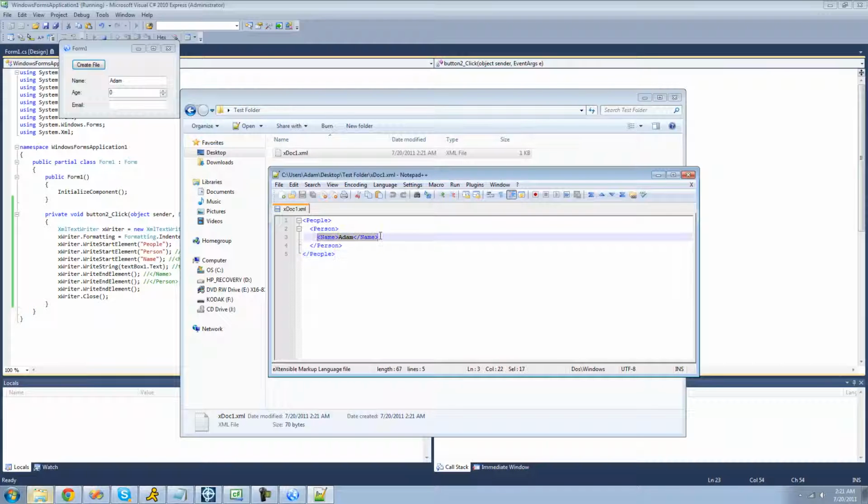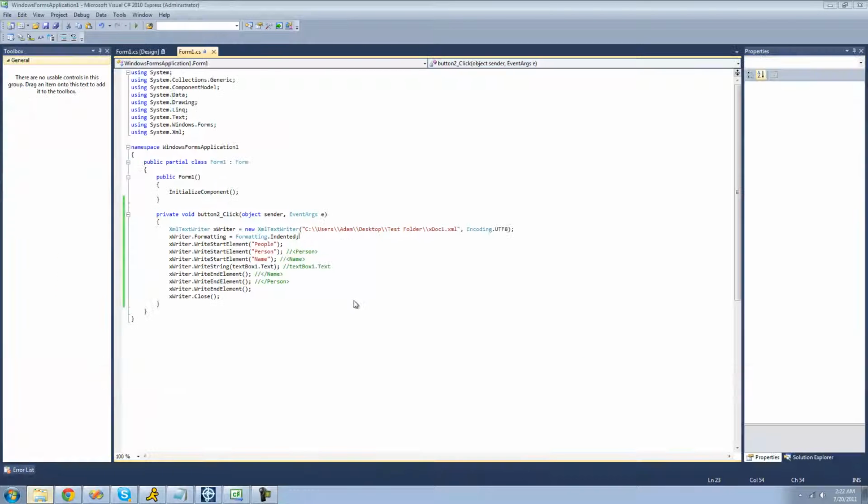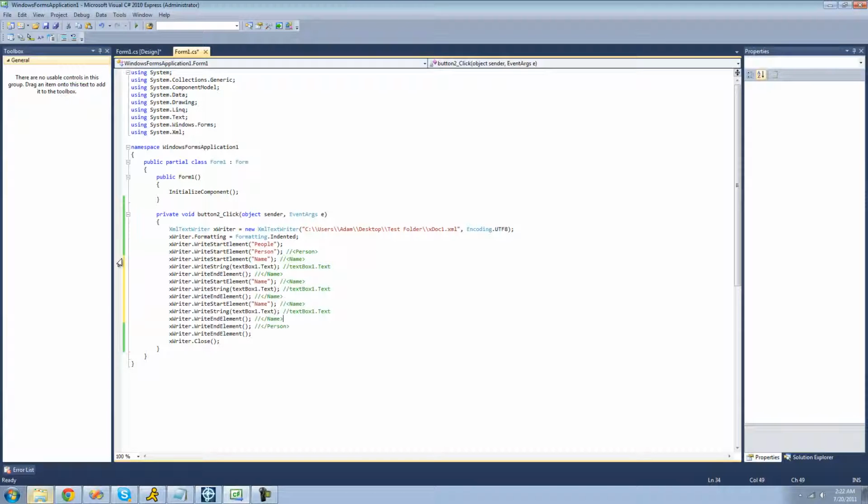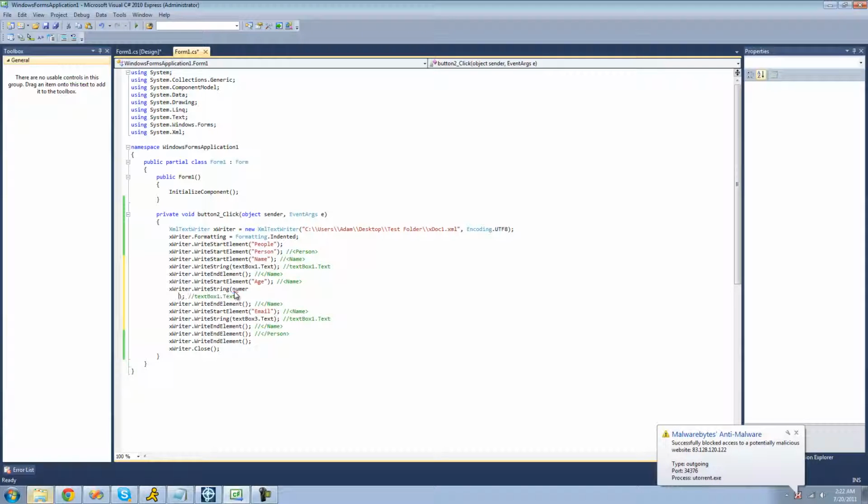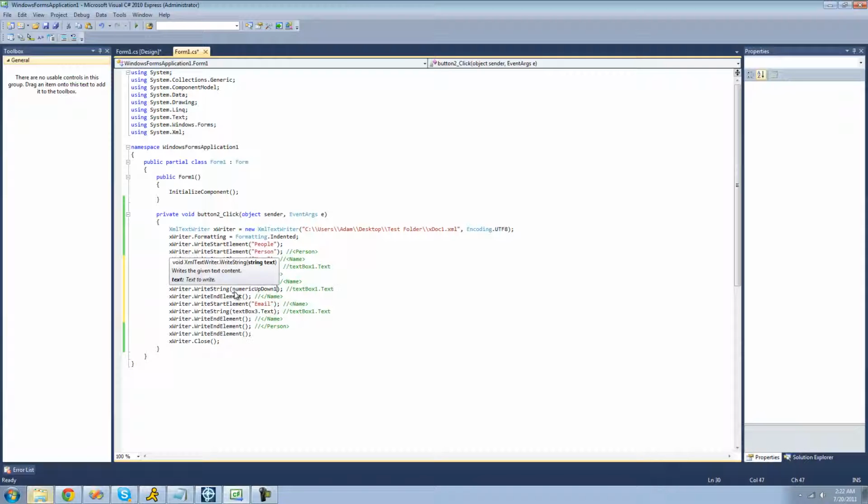And if we wanted to create more nodes inside of here, such as for their age and email, we could do that very easily. So all we'd have to do really is copy this writing the name node. We'll recopy this twice because we'll be writing age and we'll be writing email. So we'll just do, for the email, it'll be text box 3's text, and the age will be the numeric up-down's value. So numeric up-down 1 dot value. And then we're just going to have to convert that into a string because it's represented as an integer.